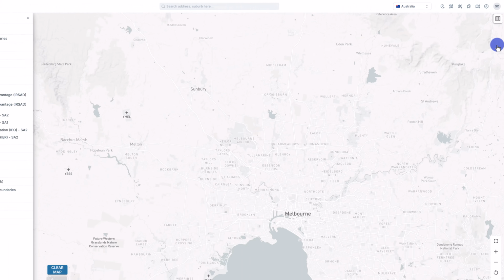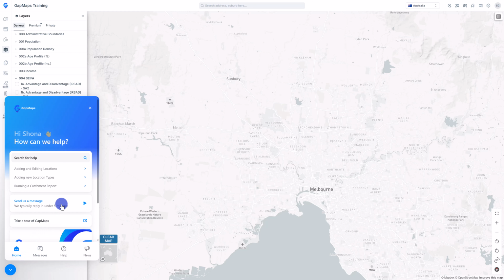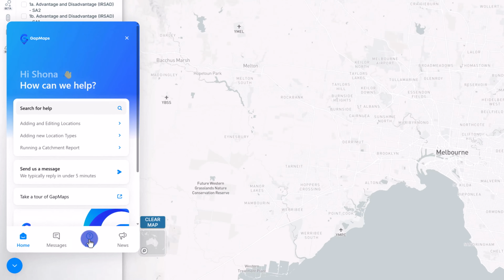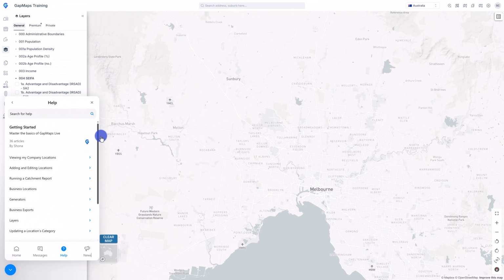Down in the bottom left corner is our Help Centre. You can always start a chat with us between 9 and 5 Australian Eastern Time, take a tour of GapMaps, or if you click on the Help button here is where all of our articles live. In the Getting Started section, everything that we've covered in this video is laid out step by step for you with videos and screenshots.